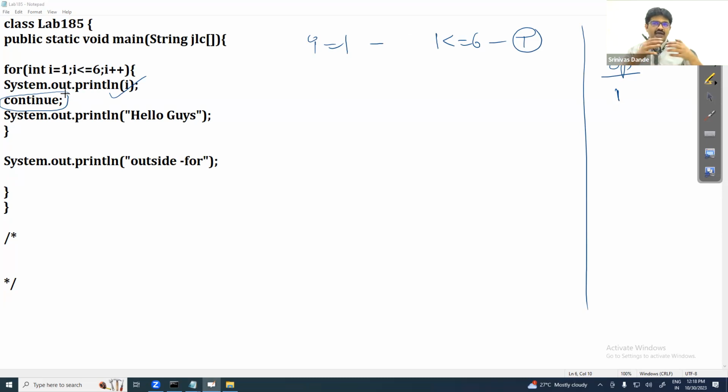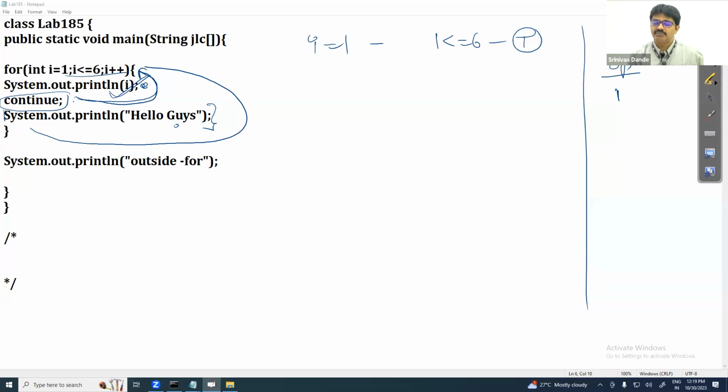Break means taking to the end of the loop, right? Continue continues the execution of the for loop. It means it will skip the remaining statements. For example, in the for loop, I have statement 1 and statement 2, both printing I and printing hello guys. But after printing I, I am saying continue. Usually when it comes to the end of the for loop, it will continue repeating. But in the middle itself I am continuing, which means I am skipping the remaining statements.